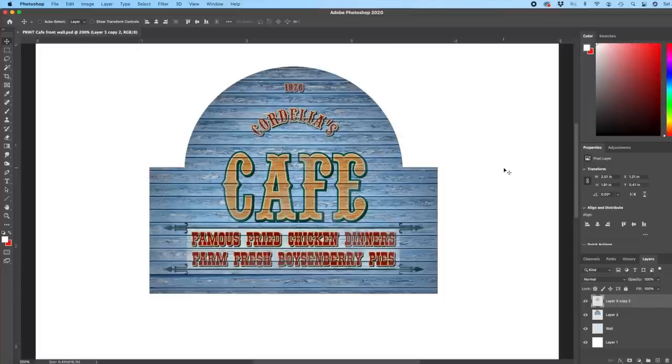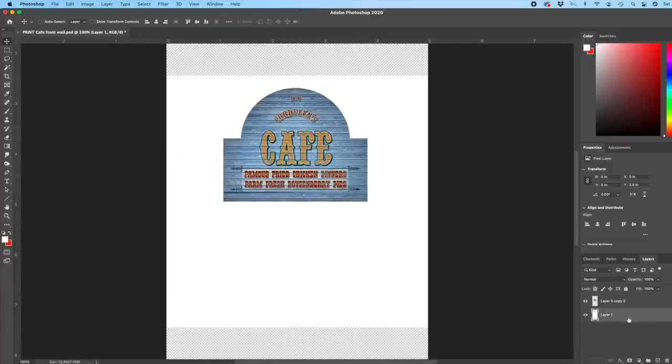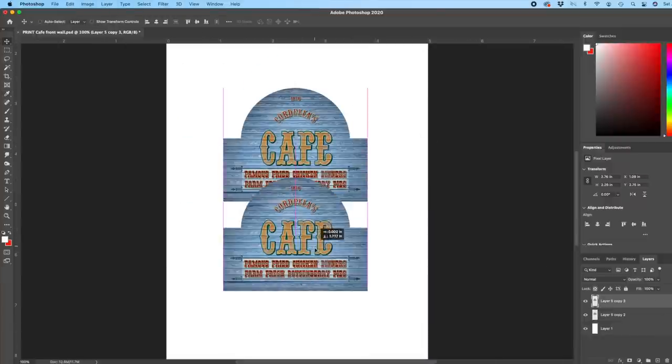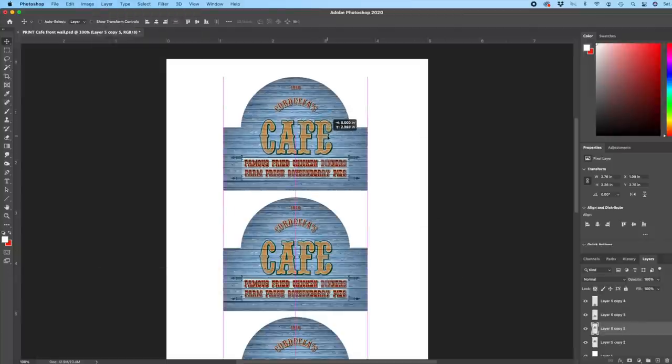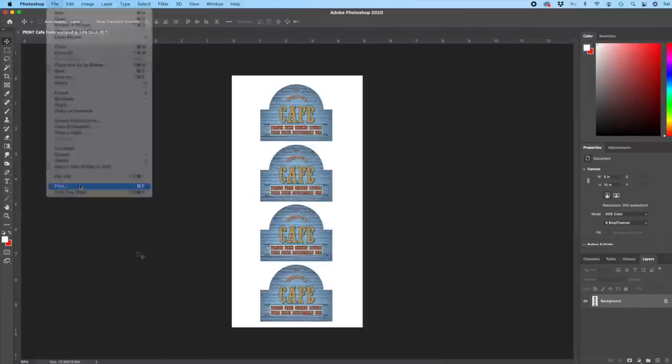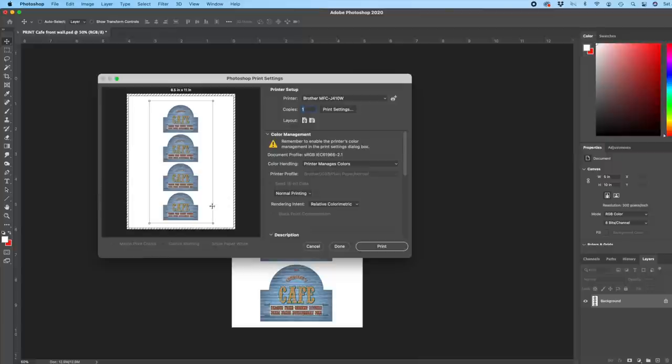I like to flatten the layers and save everything in a new print file. Since I know I'll likely be needing more than one copy, I increase the canvas size and duplicate the graphic so I can print 4 on a single sheet of paper. My inkjet printer is nothing special. It's really all about using the right paper and the right print settings.